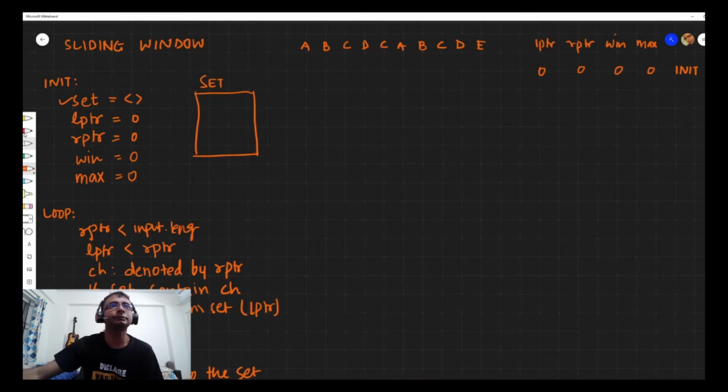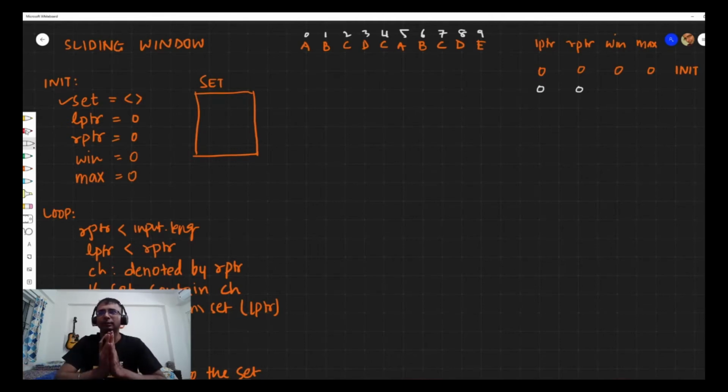So let me change the color. So the loop starts with the left pointer and right pointer both at 0th index, right? So let me put the indexes for you. So both start at the 0th, and as I told you, we are going to see what is denoted by the right pointer. So here I see right pointer points to 0. The 0th character of the string is A.